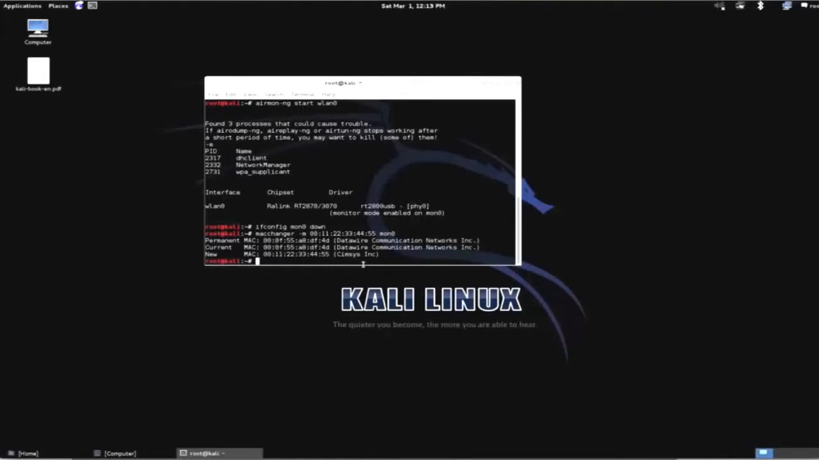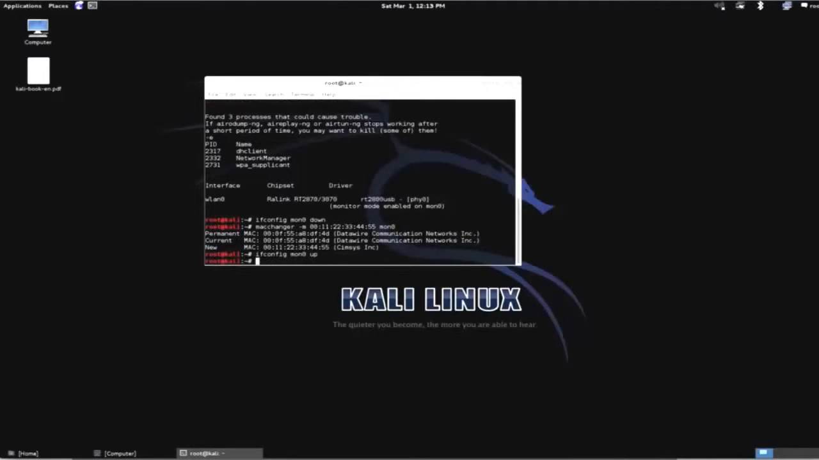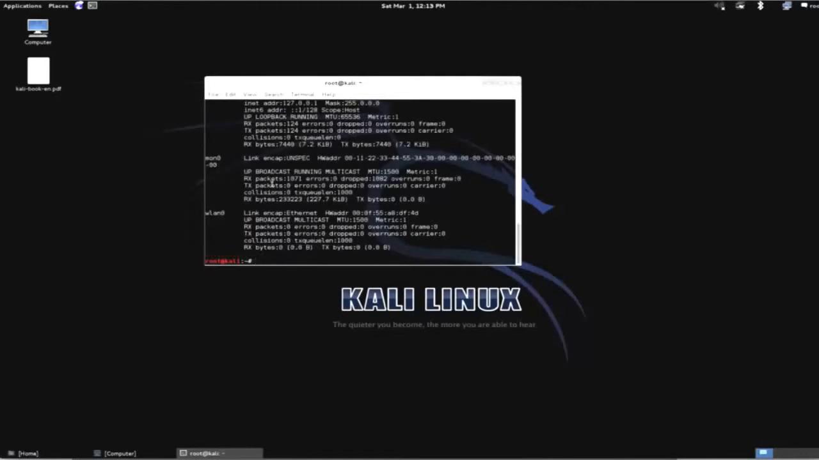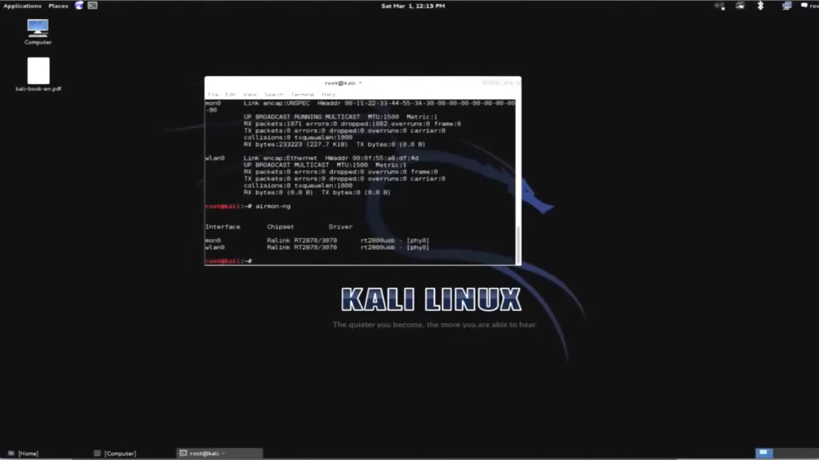And then we're gonna use ifconfig so we can go back to the monitor interface, mon0 up. That's what we do, and there you go. We're back up. You want to check ifconfig, and we go right here, mon0 is on, and iwconfig. There you go. So we can see mon0 is on.